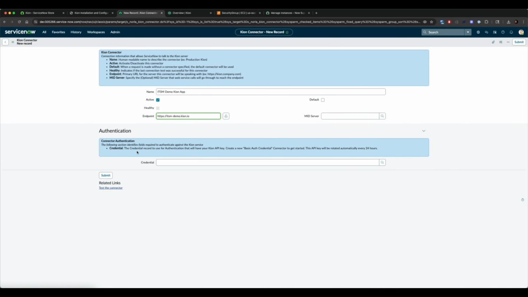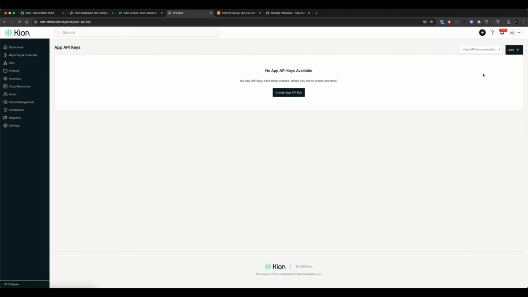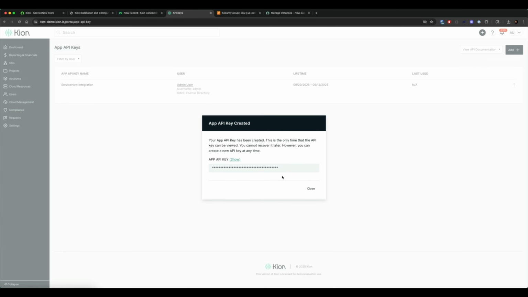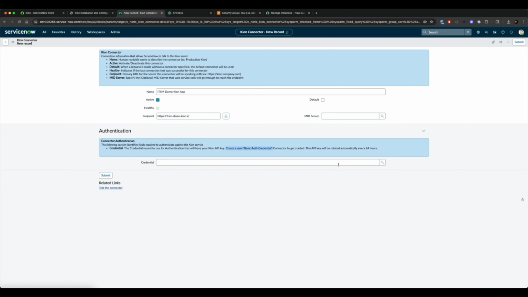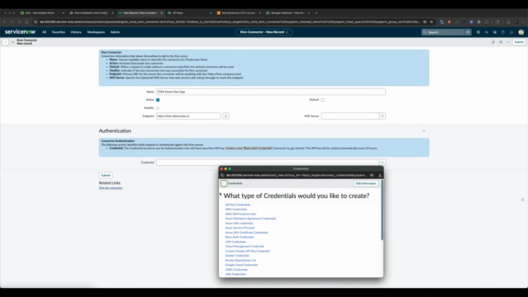And next, what we want to do is add our credential. You'll notice that we give you the information here, but we're going to create a new basic auth credential in order to put a Kion API key in. For those that are unfamiliar, inside of your Kion instance, after you've logged in, you'll be able to go to the top right, App API Keys, create an API key, call this whatever you'd like, ServiceNow integration, create that API key, and grab your token. From there, we can go back to ServiceNow, back to this credential, and we can go ahead and create a new basic app API key.